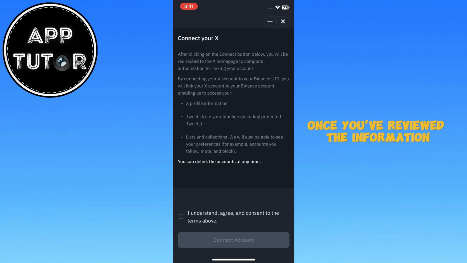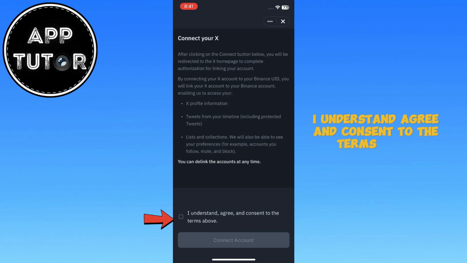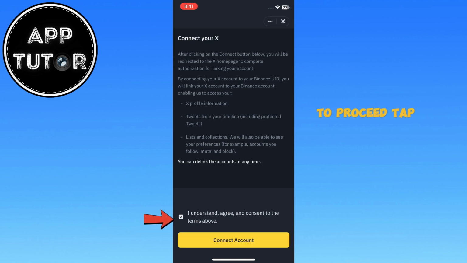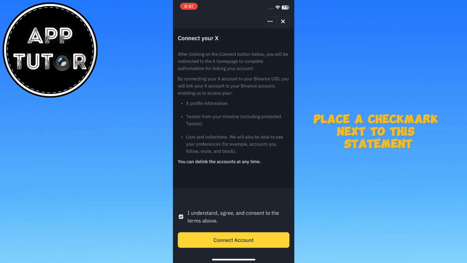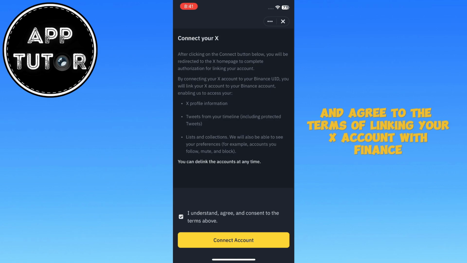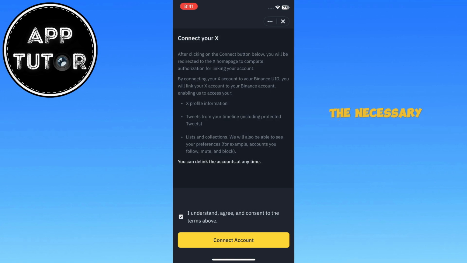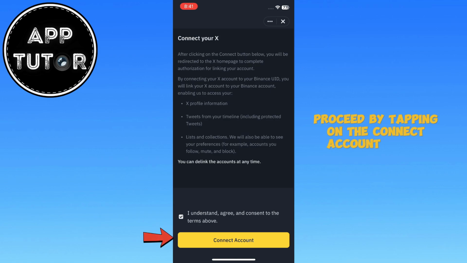Once you've reviewed the information, you'll notice a checkbox at the bottom of the page that states, "I understand, agree, and consent to the terms above." To proceed, tap on this checkbox to confirm your agreement before moving to the next step. Place a checkmark next to this statement to confirm that you understand and agree to the terms of linking your X account with Binance. This step is essential as it grants Binance the necessary permissions to connect your accounts securely. Once you've checked the box, proceed by tapping on the Connect Account button.